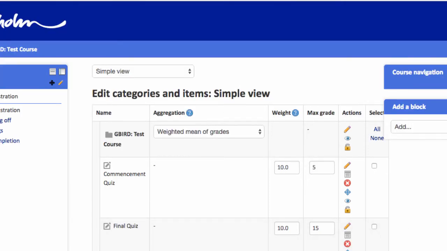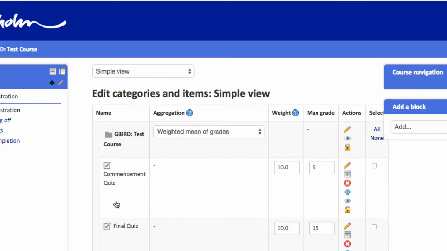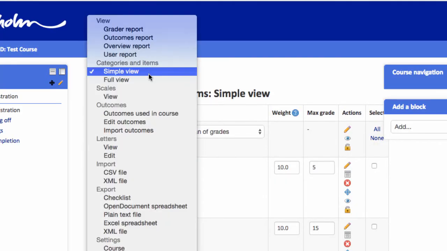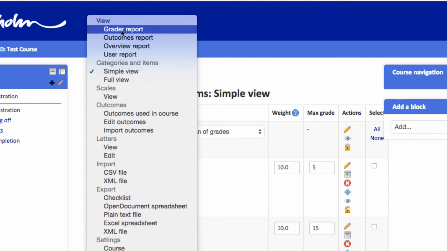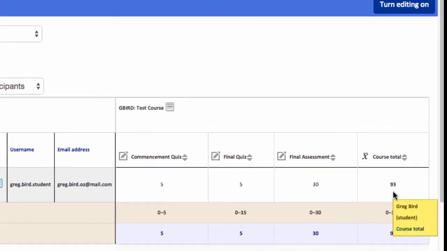and I'll now return to the grader view to see what the impact has been. Our student now has a higher final score, and the reason for that is a greater slice of the pie has been given over to that final assessment.